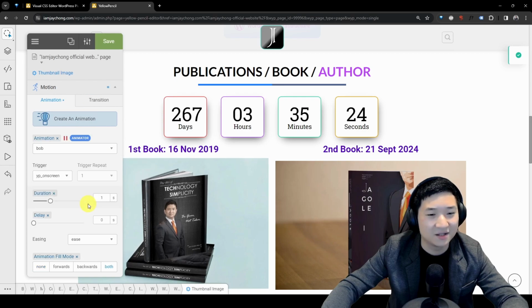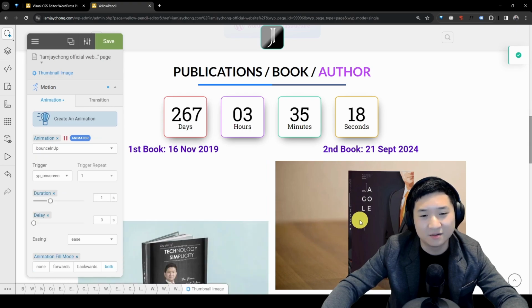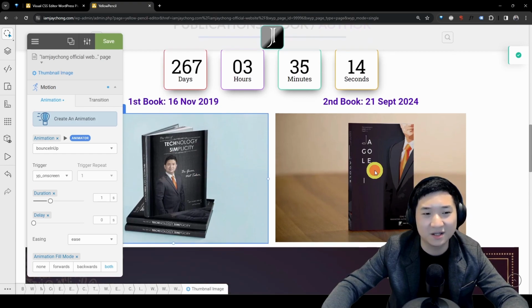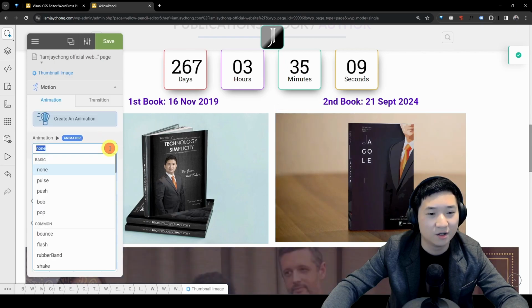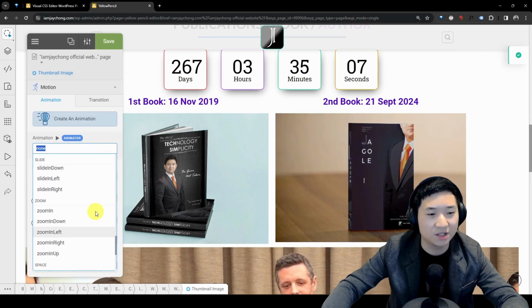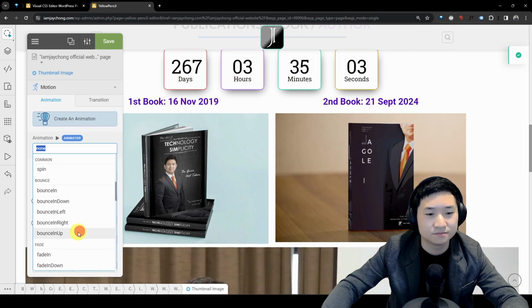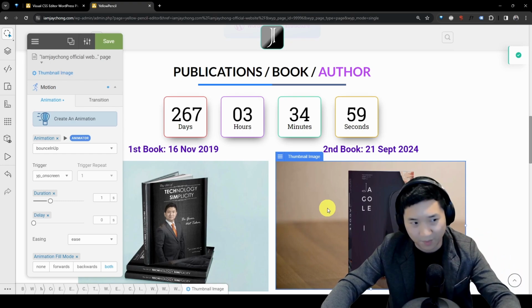Let's say this is Bob. Aha. Bounce in up maybe. Yep, something like that. Do you see what I did? Let me try again. This is the image. Go to motion, animation. I'm going to choose the same one, which is bounce in up. So these two should be bouncing up.